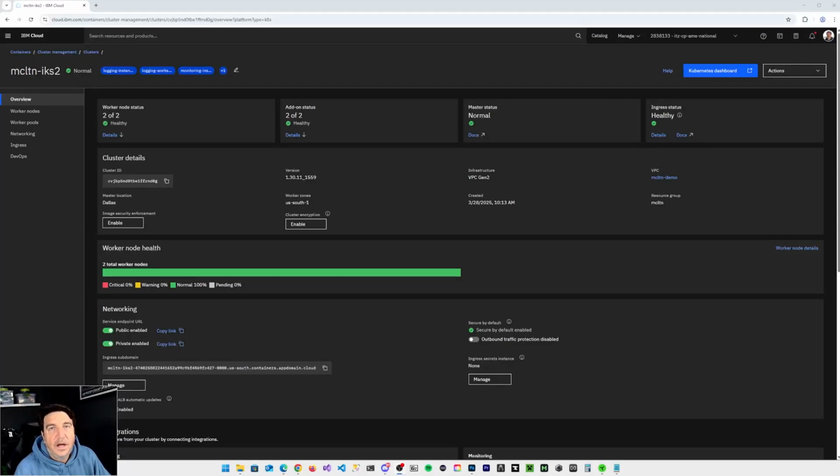Hi there. So I've got this Kubernetes cluster running on IBM Cloud that's version 1.30, and I actually want to upgrade the version of it to 1.31. So I'm going to walk through the process of how you can do that if you have an older version of Kubernetes running on the IBM Cloud.